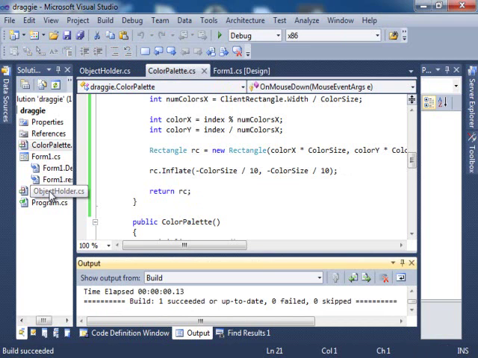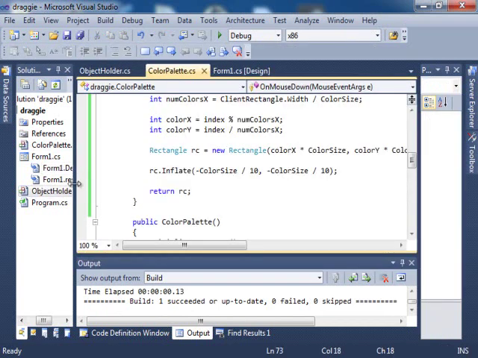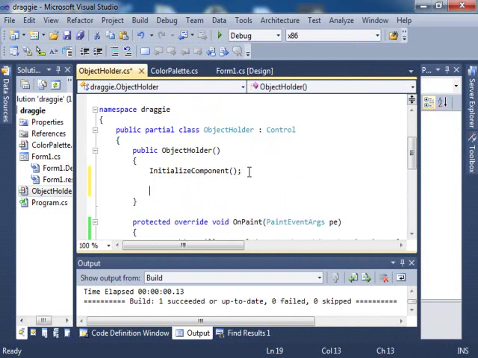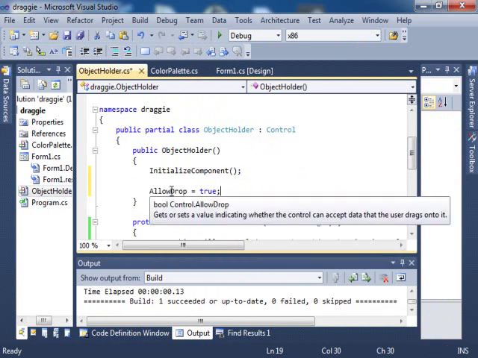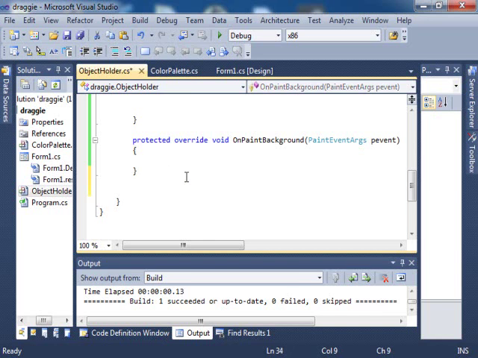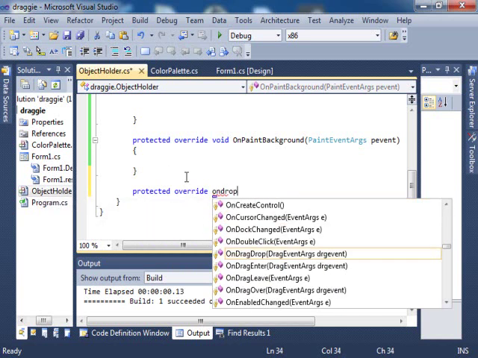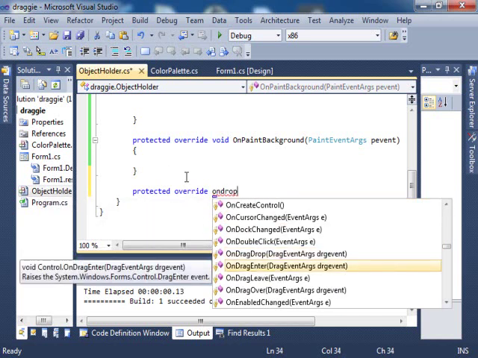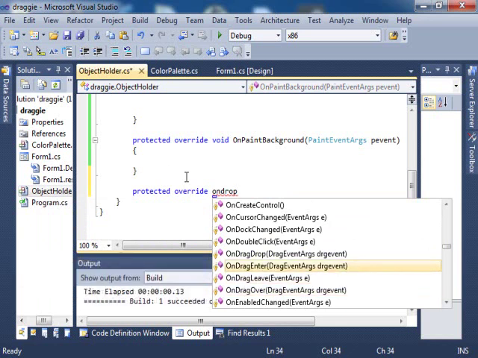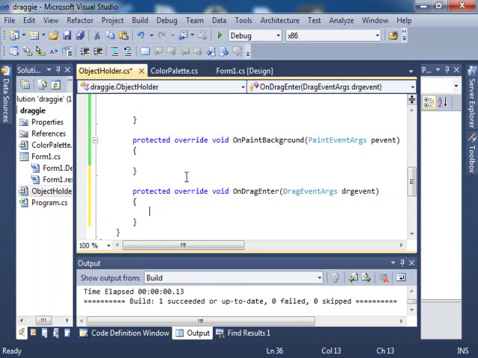On the object holder side, we'll do some more magic here. In our constructor, we'll go ahead and by default set AllowDrop to true. And then there's two other methods that we have to implement for drag and drop. Protected override on drag enter. There's also a drag over. You can actually use either one or both, and it should work. Off the top of my head, I don't know what the distinction is between the two.